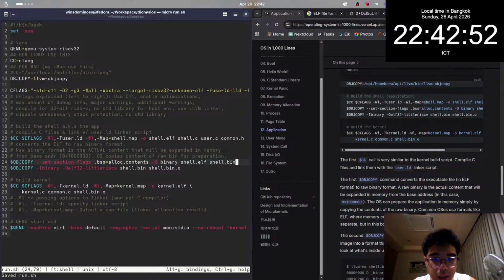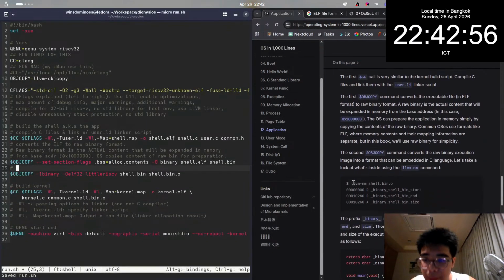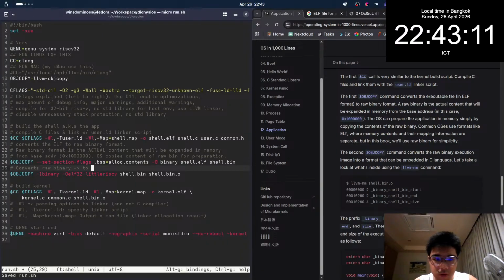Okay, now objcopy here. The second objcopy command converts the raw binary execution image into a format that can be embedded in the C language. It converts raw binary to a format that can be embedded in C.